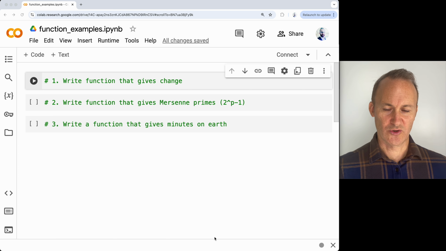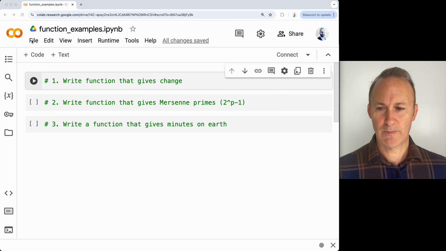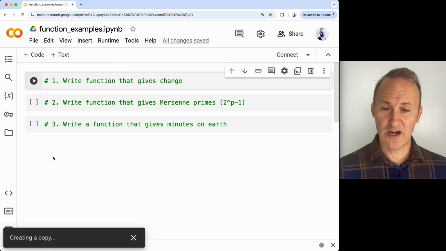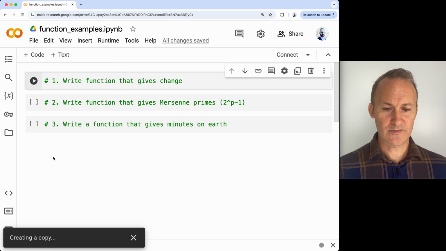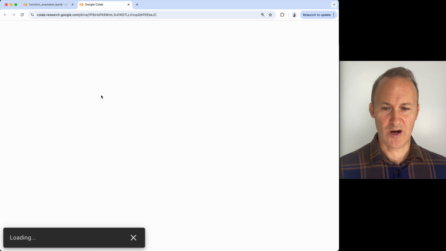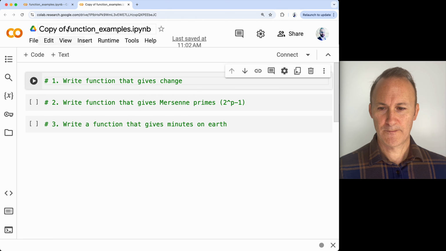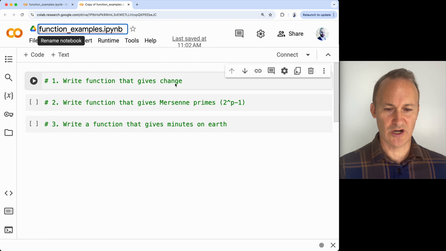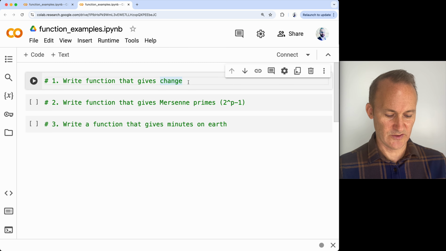In this lesson, we're going to go over some different examples, how to write a function that gives change. So you can go ahead and copy this one if you like, File, Save a copy in Drive. That way it becomes your own and it'll save properly with your own code in there. And I would get rid of the copy so you don't have a bunch of copies in your Google Drive. Okay, number one, write a function that gives change.